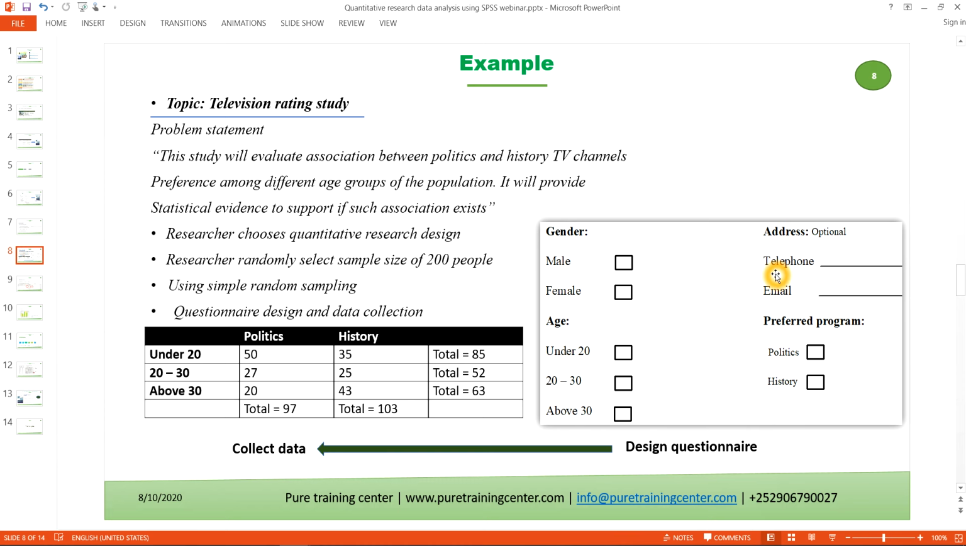For example, when you are writing the methodology chapter of your research, you need to provide some descriptive statistics about the sample. Like for example, right now for the variable age we have under 20. So you can say under 20, maybe 50 were male or 50 were female.